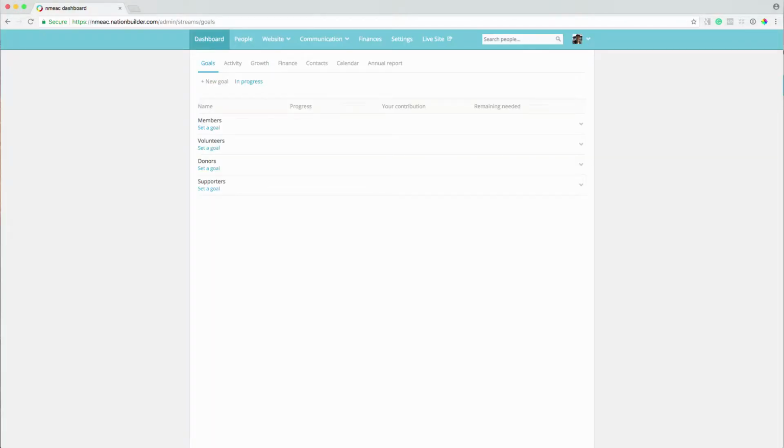Now when you arrive at your Nation in the back end, this is what it looks like. Across the top here are all these different tabs that you can operate your website with. You may or may not see all these tabs depending on what your permissions are, and those are established by your administrator. For example, most people may not see settings or finances, but you will see people, website, and communication.